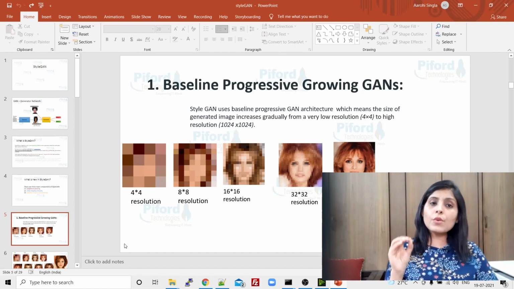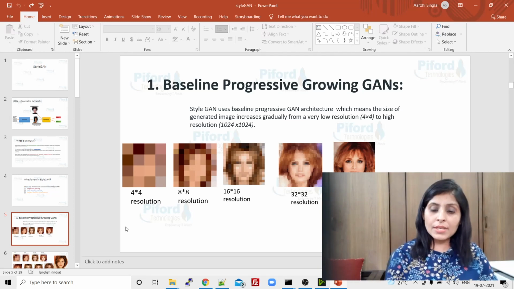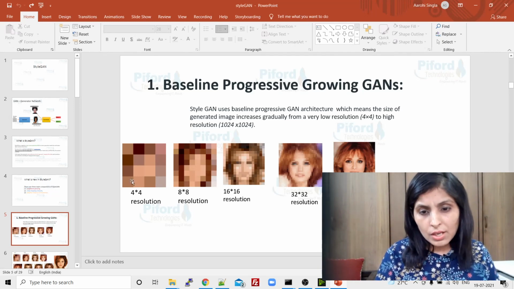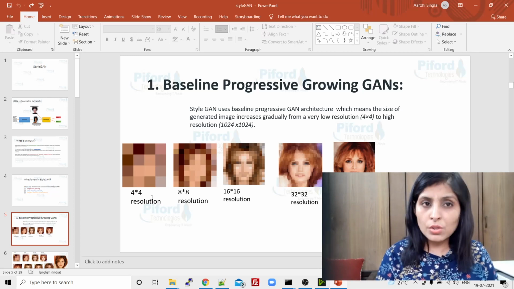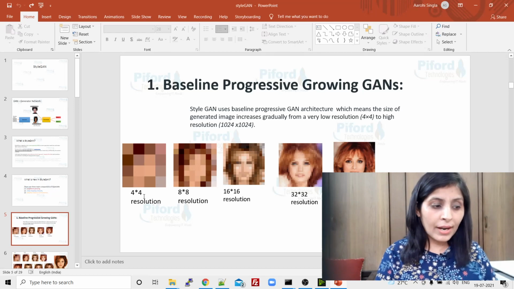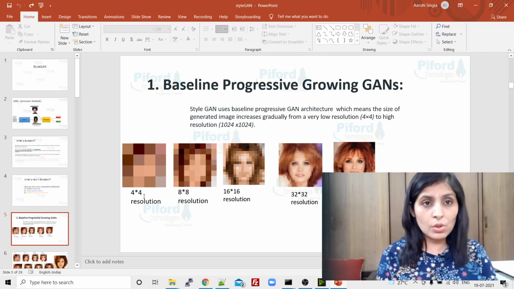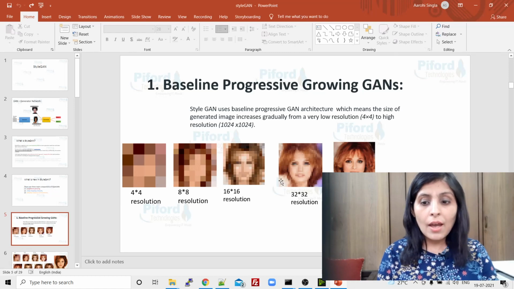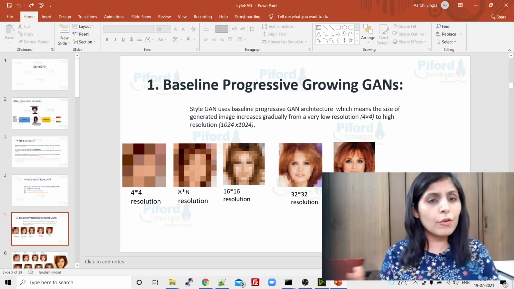Progressive growing GAN network simply means you consider this image, see this image. The very first image is of a very low resolution. The resolution size over here is 4x4, right? So this is a very low resolution image. And then we have an image of resolution 8x8. And then we have an image of resolution 16x16. After that, we have an image of resolution 32x32. And then we have an image of 64x64.